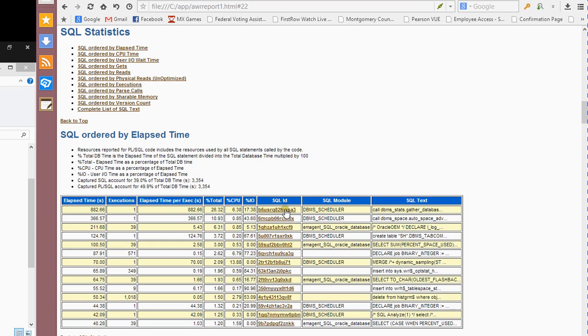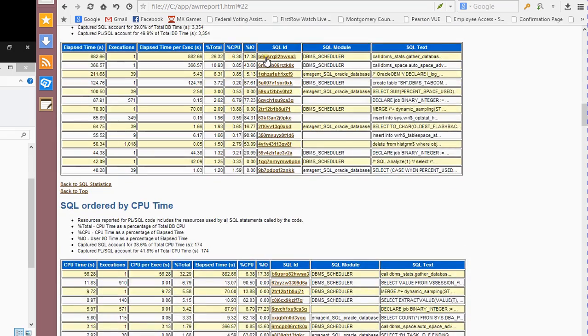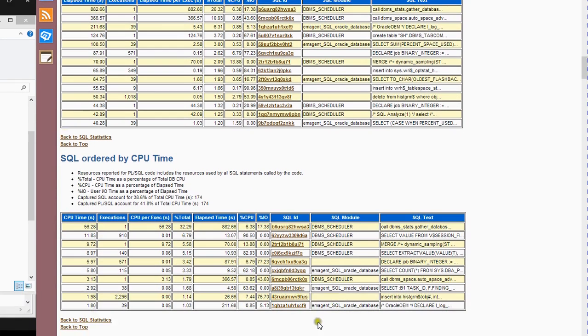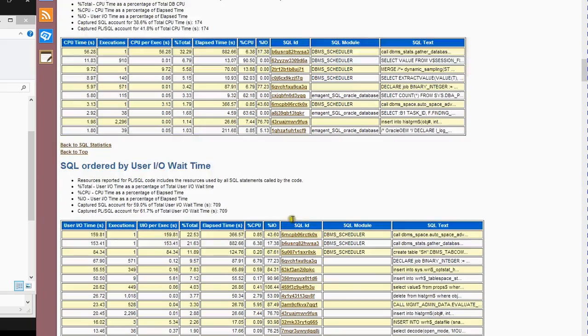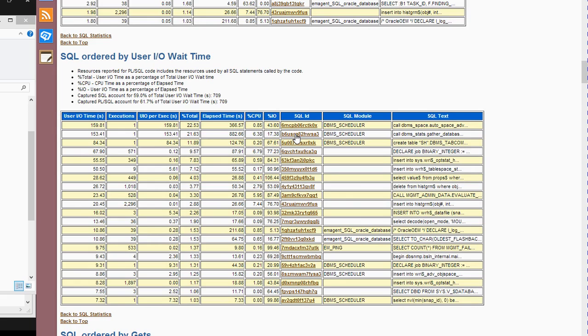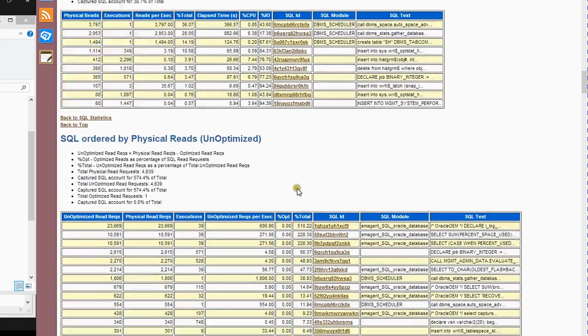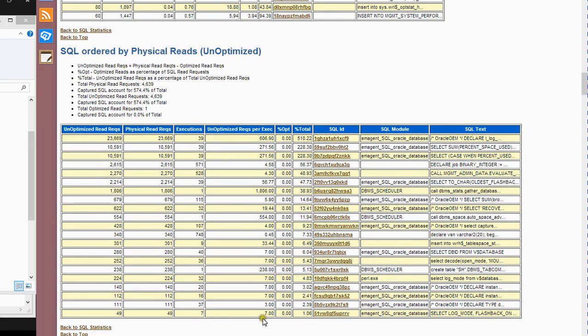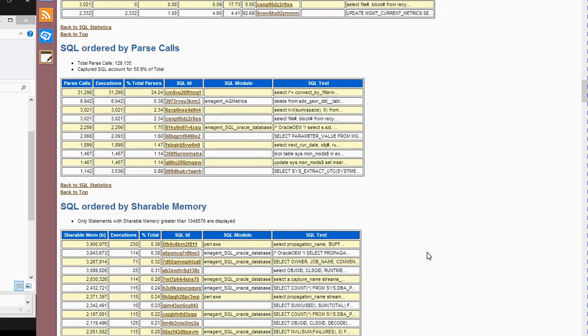So let me go down to CPU time and see if I still have the same top query. As you can see, it's B6US, and this one is also B6US. So for elapsed time, I've identified my query. CPU time is the same query. User IO wait is actually the second query for this criteria. So what you're able to do is go down these criteria and just review where your SQL queries rank.